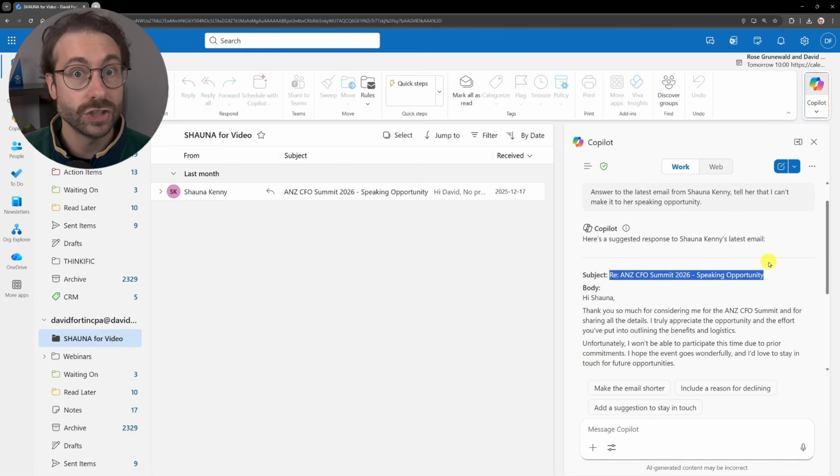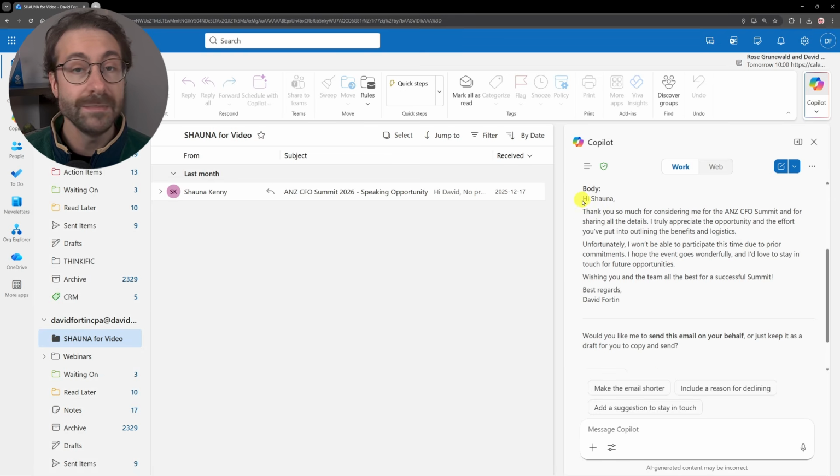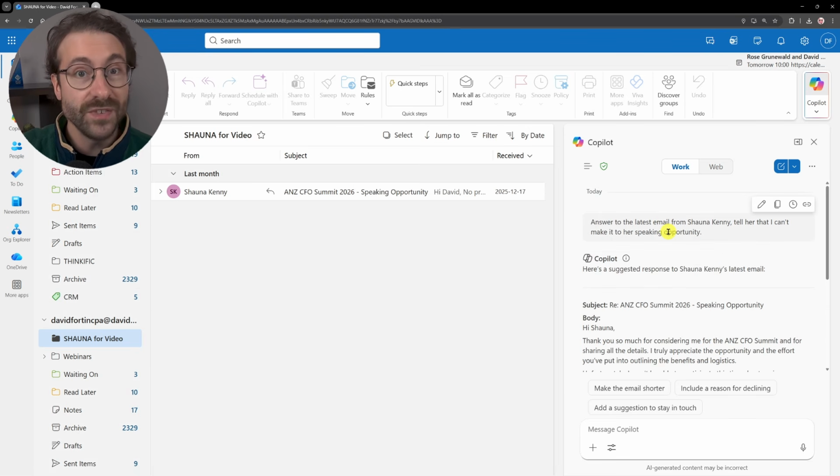You can see, because I pay and I have the Work tab, it says, hey, ANZ CFO Summit 2026. You can see here, ANZ CFO Summit 2026. It is the right email. And Copilot just wrote the email for me. Hi, Shauna, thank you so much, blah, blah, blah. Again, my prompt is not very detailed here. It's more to show you the feature of what you can do.